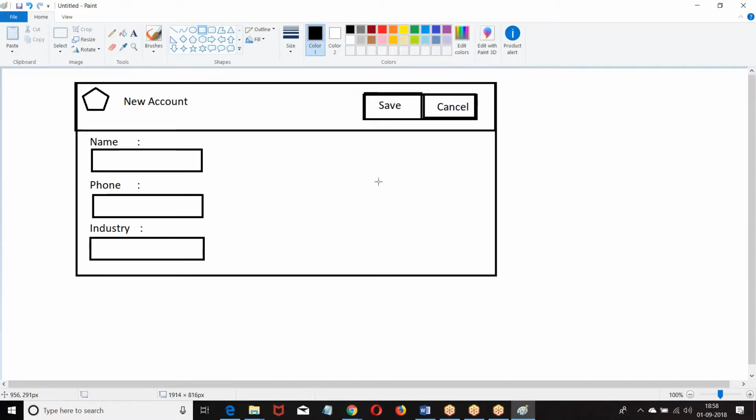This is the structure. So what I want: when I click on the new button on account, this page should open. Once I enter the data, I'll click on save. Once I click on the save, it will go to the client side controller and invoke an Apex class.